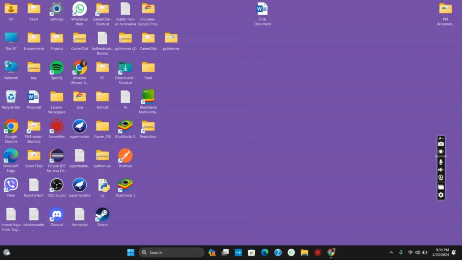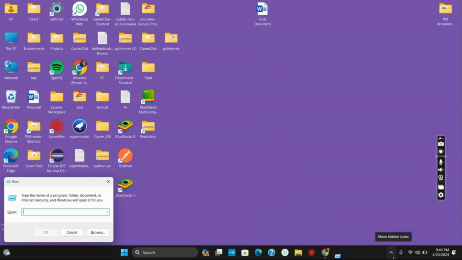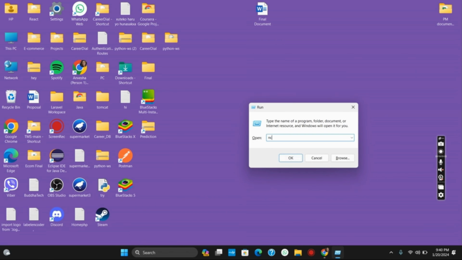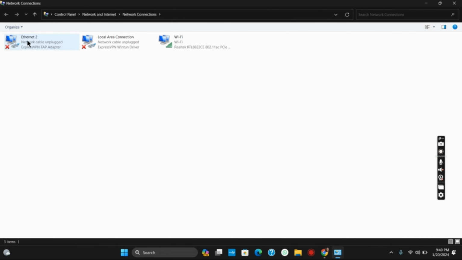So if you want to make your Wi-Fi faster, here are a few solutions that you can try. First of all, press Windows plus R to open the Run tab. Once this is done, you need to type in ncpa.cpl. Once you type this and hit the Enter button, it will open the network connections. From here, you can view all the network connections you have.